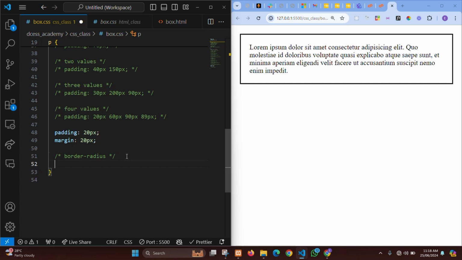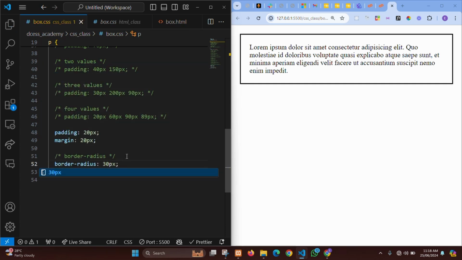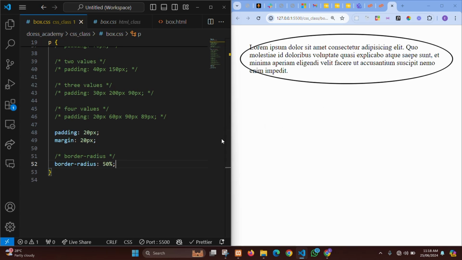now border radius, like I said, I can say 30 pixel. Now what should happen? I'm now having curved edges, right? So that's what border radius means. 50% of the border radius means circle. That's if the shape is a perfect square, but if it's not a perfect square, it will form an ellipse or an oval. So if I save, this is what I'm getting. So please take note of that.